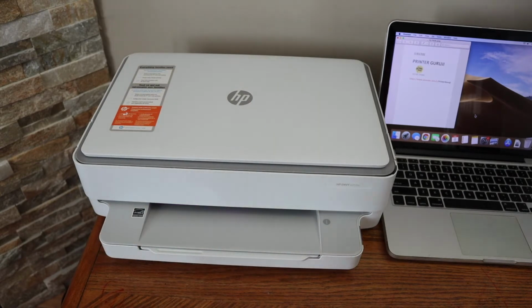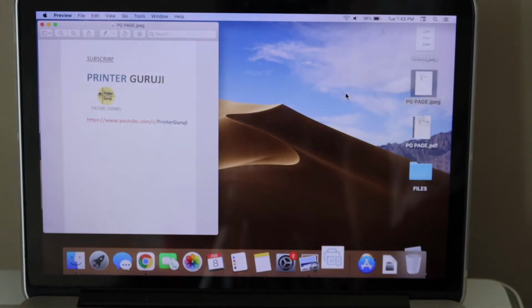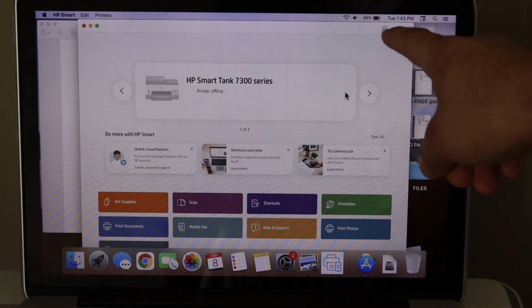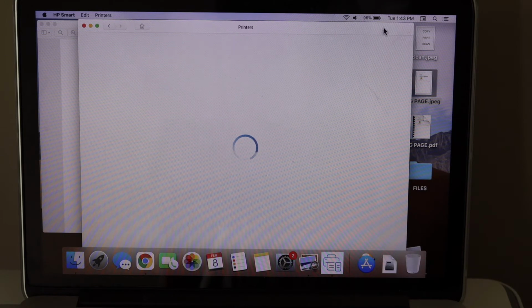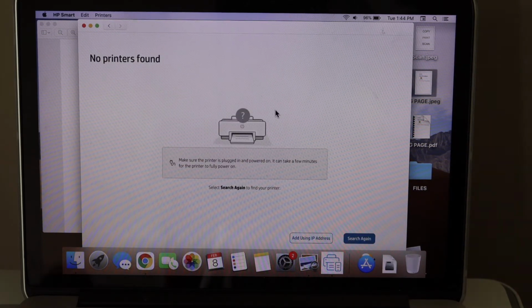Now go to your MacBook and open the HP Smart app. In the HP Smart app, we have to do the setup. In the HP Smart app, click on the plus button on the top. It will search for the setup printer. If you see no printers found, click on the search again.